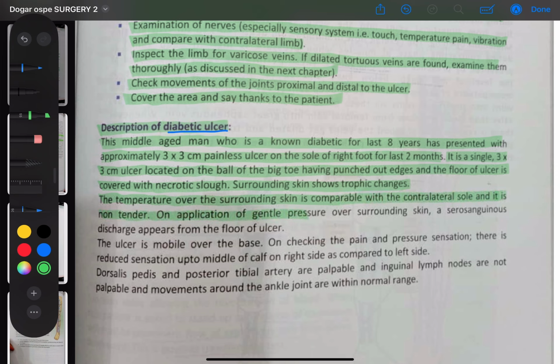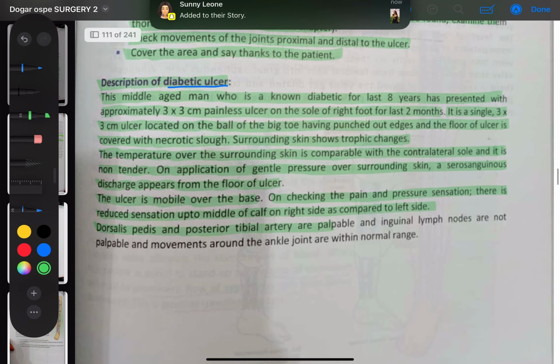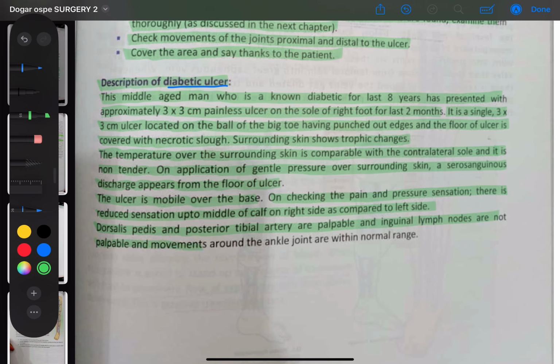The temperature over the surrounding skin is comparable with the contralateral sole, and it is non-tender. On application of gentle pressure over surrounding skin, a serous discharge appears from the floor of ulcer. The ulcer is mobile over the base. On checking the pain and pressure sensation, there is reduced sensation up to the middle of the calf on the right side as compared to the left side. Dorsalis pedis and posterior tibial artery are palpable, and inguinal lymph nodes are palpable, and movements around the ankle joint are within the normal range.